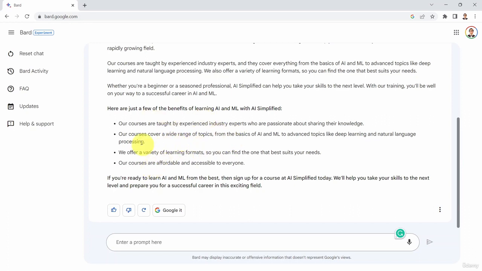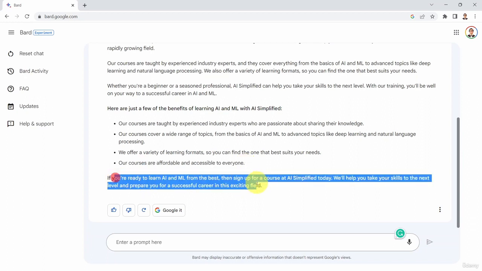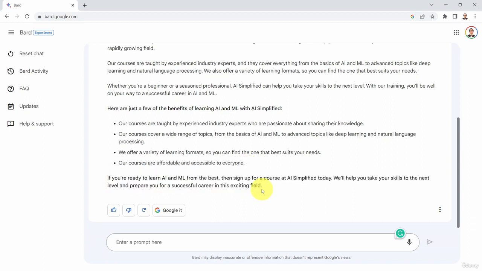It tells you, here are just a few benefits of learning AI and ML with AI Simplified. Our courses are taught by experienced industry experts. Our courses cover a wide range of topics. We offer a variety of learning formats. Our courses are affordable and accessible to everyone. And it concludes, if you're ready to learn AI and ML from the best, then sign up for the course at AI Simplified today. We'll help you take your skills to the next level.